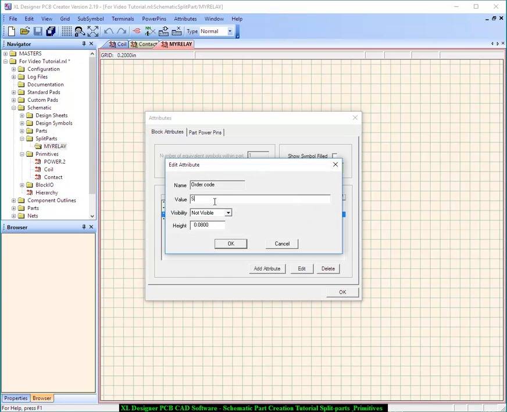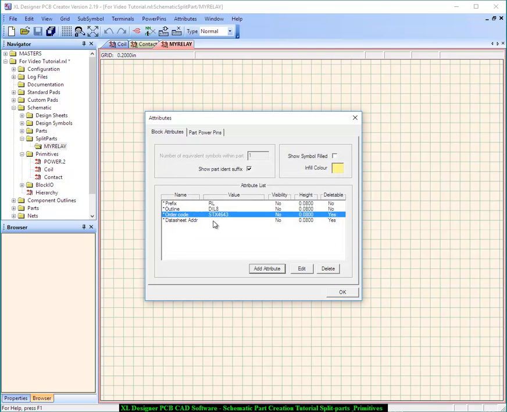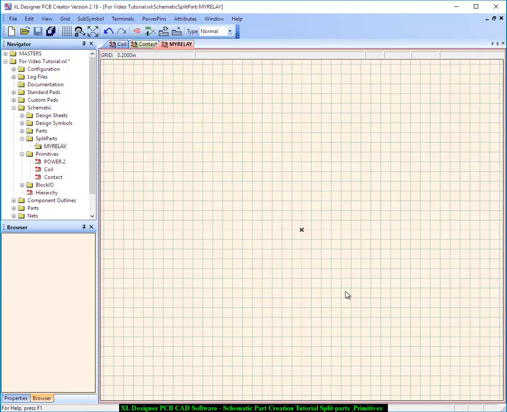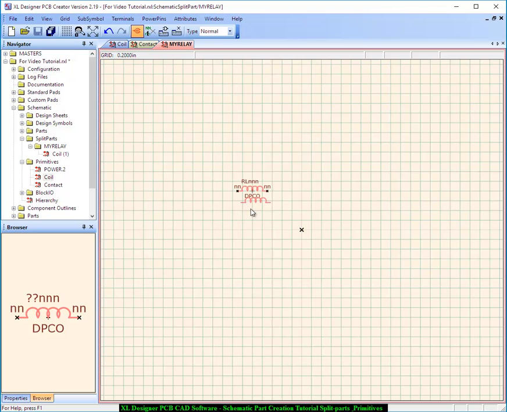And CTRAX order code, and you can also put a link into a data sheet on the internet or on your hard disk if you want to. We now add the primitives that make up the part. So we need a coil, so we use the sub symbol place command and then choose the primitives that we want to use. So we need 1 coil and 2 contacts.